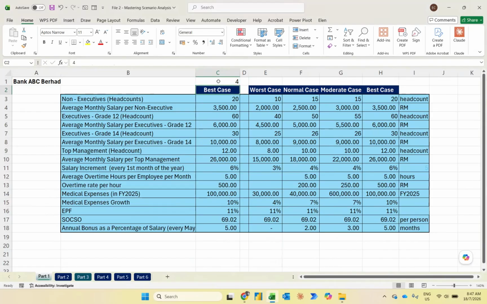So basically, what formula do we use? We use the OFFSET formula to actually master the scenario analysis, so that later when we want to prepare a chart or prepare the template, we just change the numbering and automatically the data will change accordingly.